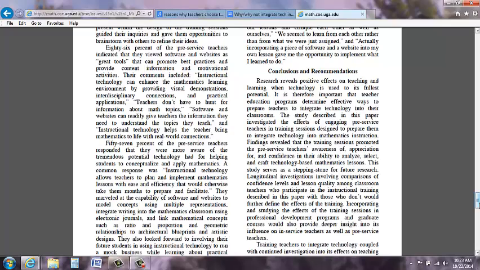Alright, let's see what we came to our conclusion. Positive effects on teaching and learning when technology is used to its fullest potential. It is therefore important that teacher education programs determine effective ways to prepare teachers to integrate technology into their classrooms. That's all well and good, but what about people that are not in their pre-service years? What about the 10-plus year veteran who's been teaching and can't keep up with all this new technology that comes up?